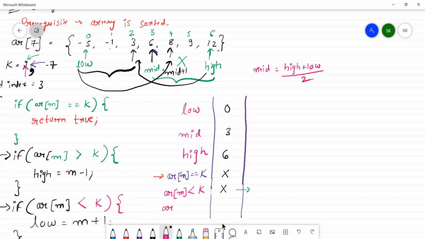Then comes your next condition, where your array of mid is greater than k, or your k value is lesser. Will this condition execute? Yes. Moving forward, what value will change, high or low? High value will change this time. What should it become? What will be the value of high? Mid - 1, that is 2. Now your low will remain the same. What will be the value of mid now? 1.